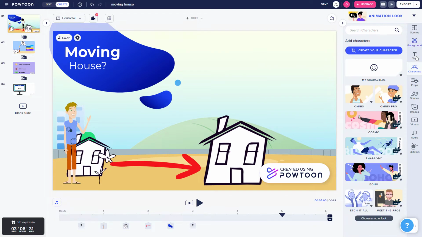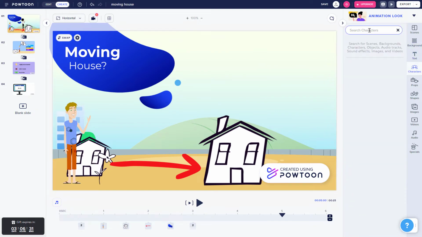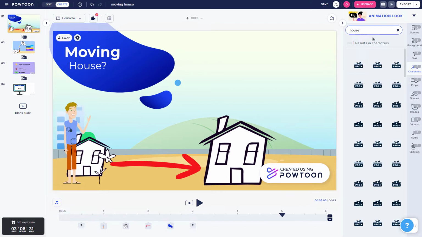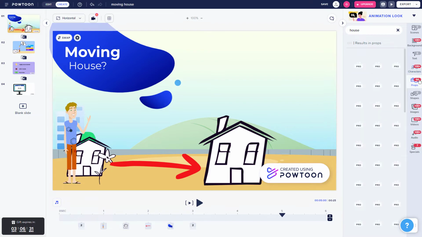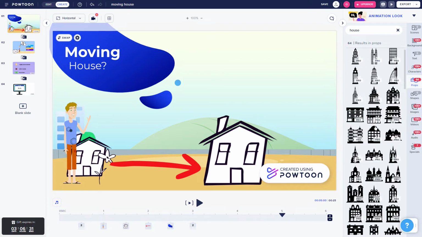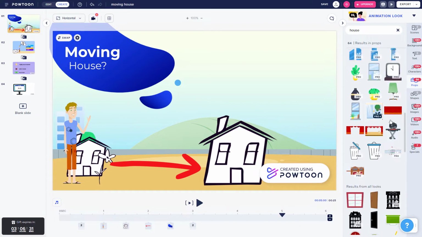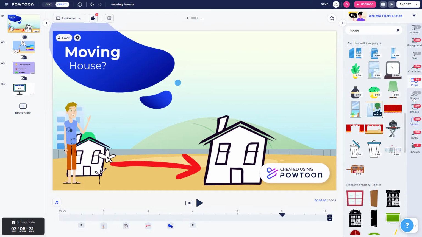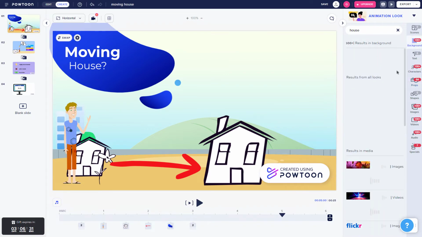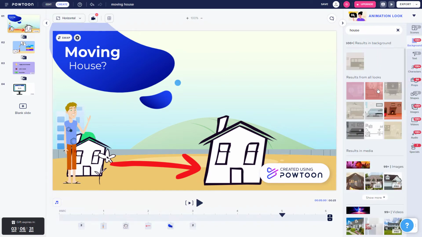It's all really good. So what I also like is the fact that you can search across all the assets, and that's something you don't get in so many of these explainer softwares. So house is going to be something I look for in props, and we've got all these things here. We've got videos, we've got images, we've got audio, we've got characters, we've got backgrounds. So I'm searching for house and oh, it's brought up these. That's going to be really useful.